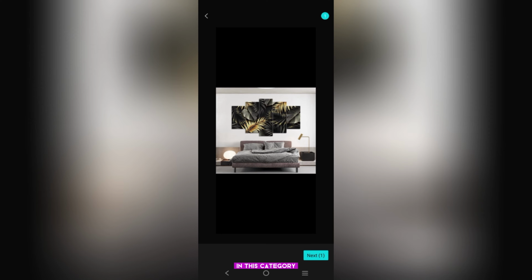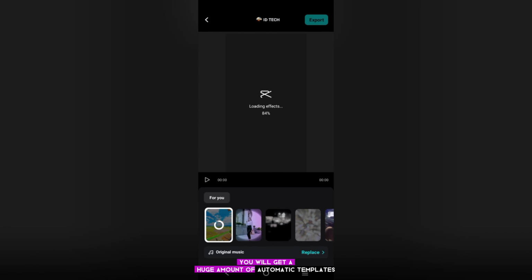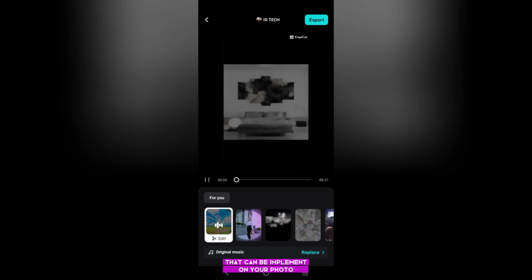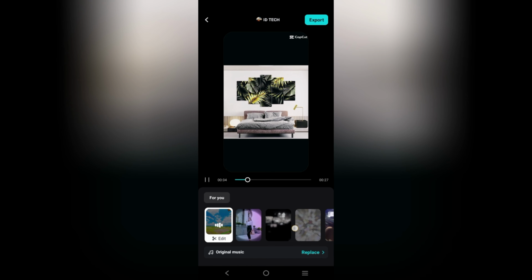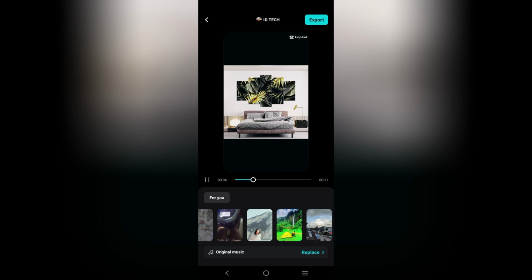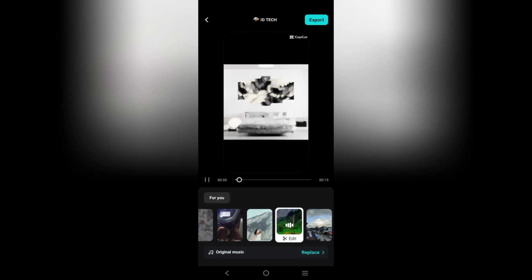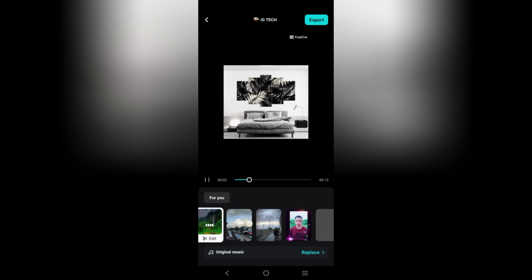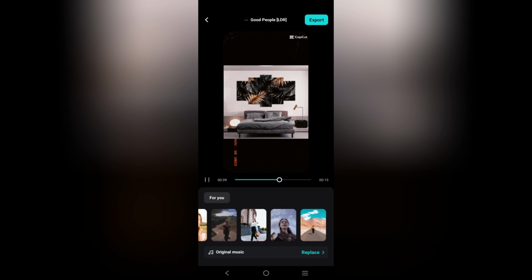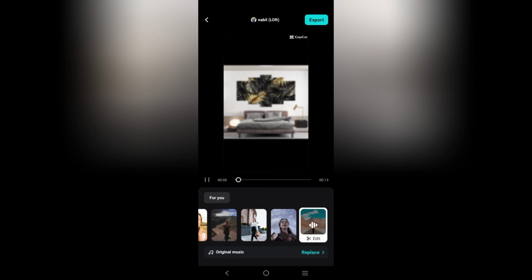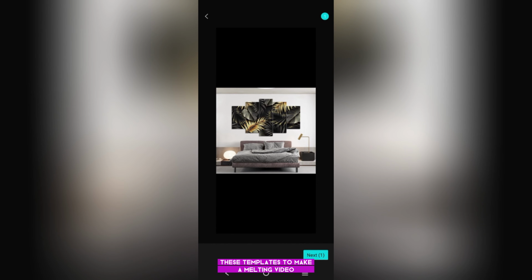In this category, you will get a huge amount of automatic templates that can be implemented on your photo and change it into a magical template. You must try these templates to make an amazing video.